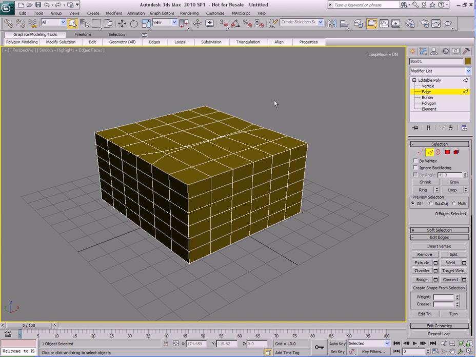Okay, so that's going to do it for this video. I'm going to end it here, and in the next video we're going to talk about modifiers and the modifier stack, how it works in 3ds Max, and what it means to your polygon modeling.